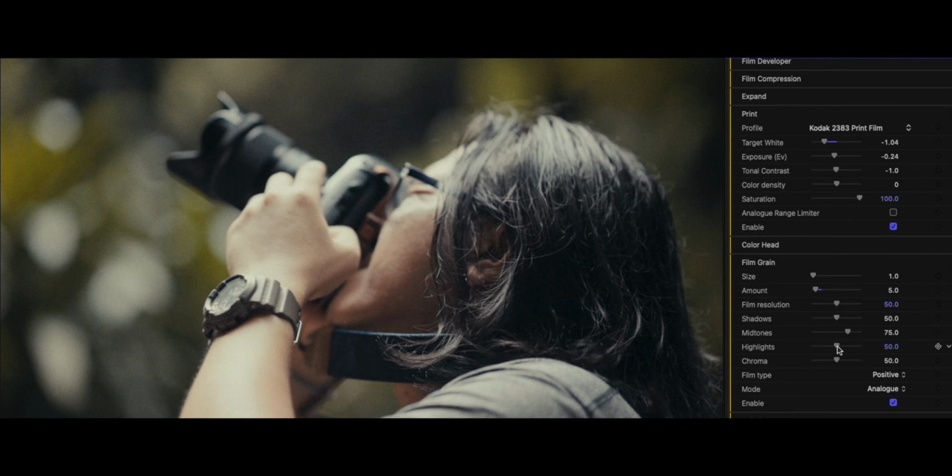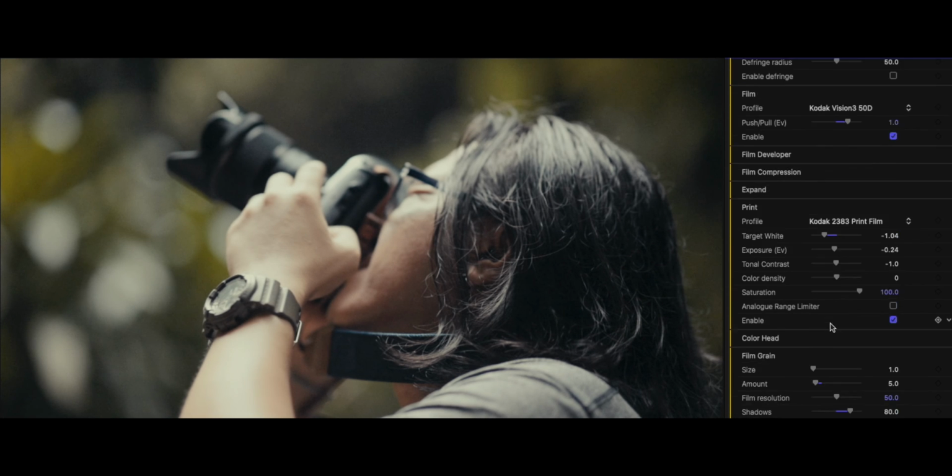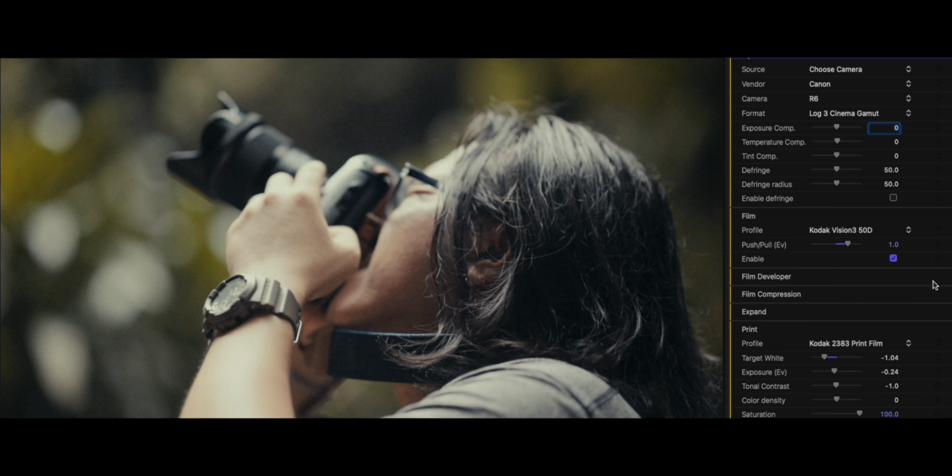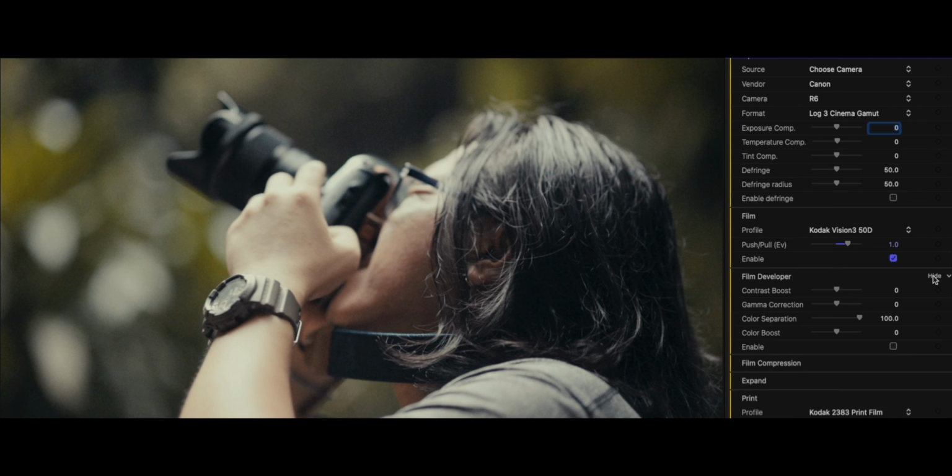Obviously, true film is a lot grainier than that, but I don't really want to get that. I want to leave the highlights with less grain and then have more grain in the shadows, and then it looks a little bit more natural to me for film.